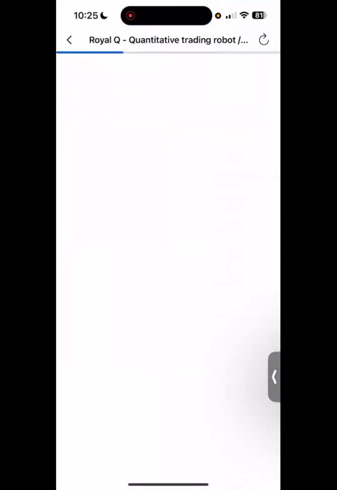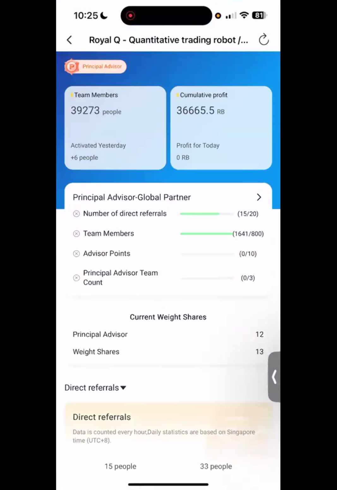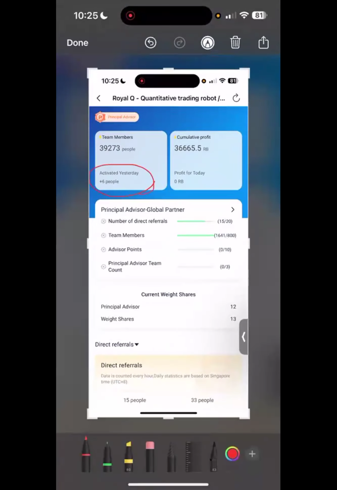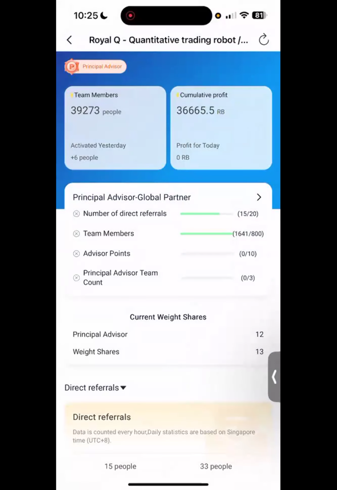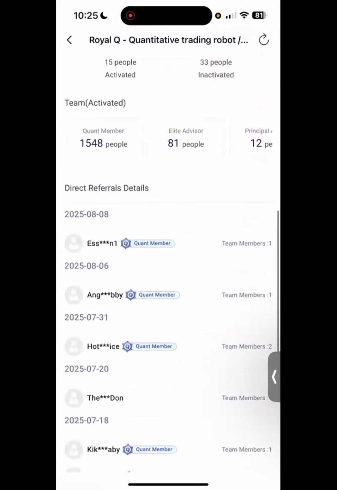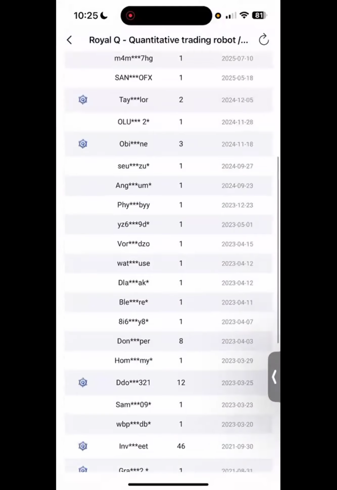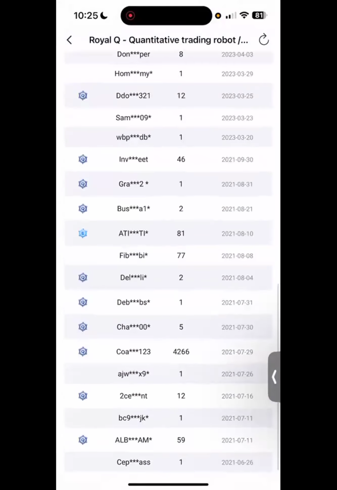Then team. So the team has now been restructured in a different way, okay? 6 people activated yesterday in my team, 0 profit for today. It means I didn't personally refer anyone, neither have any of my directs. I would have earned the indirect bonus of 5 USDT. So you'll be able to see all your team members, all of them under you.